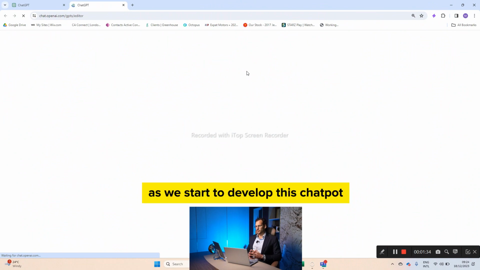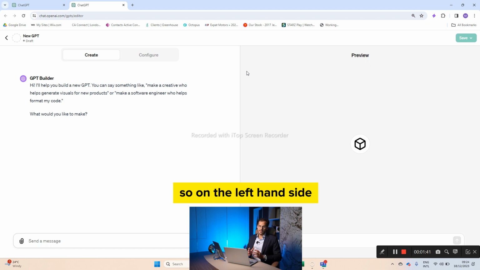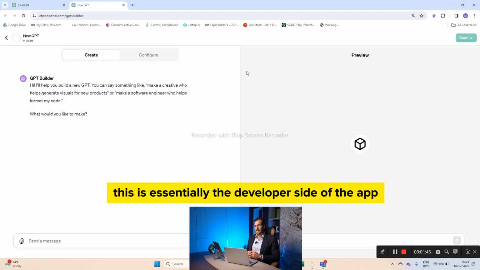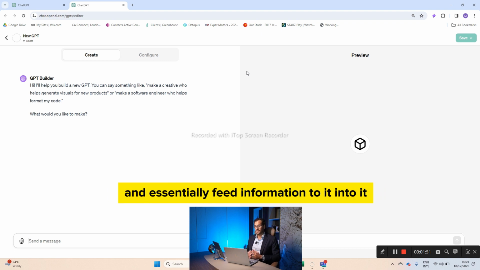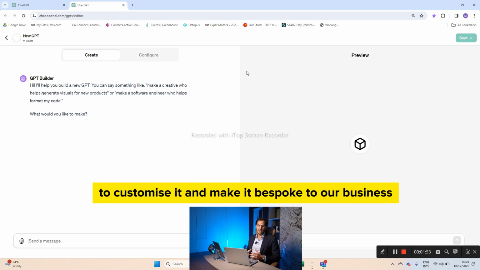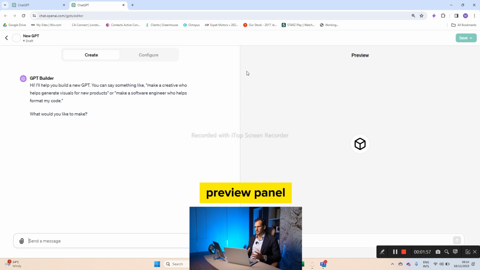As we start to develop this chatbot, we first need to understand the developer environment that we're working in and the user interface that we're working with. So on the left-hand side, you will see the GPT builder. This is essentially the developer side of the app, where we can create our bot, configure it and feed information into it that will allow us to customize it and make it bespoke to our business. On the right-hand side is an extremely useful preview panel.